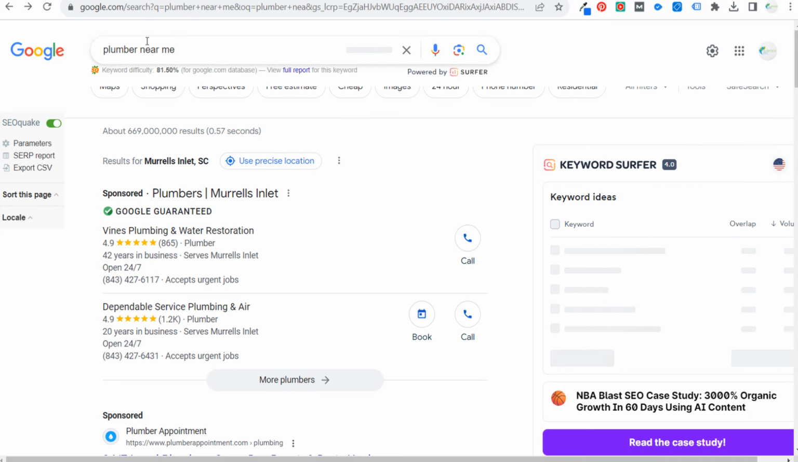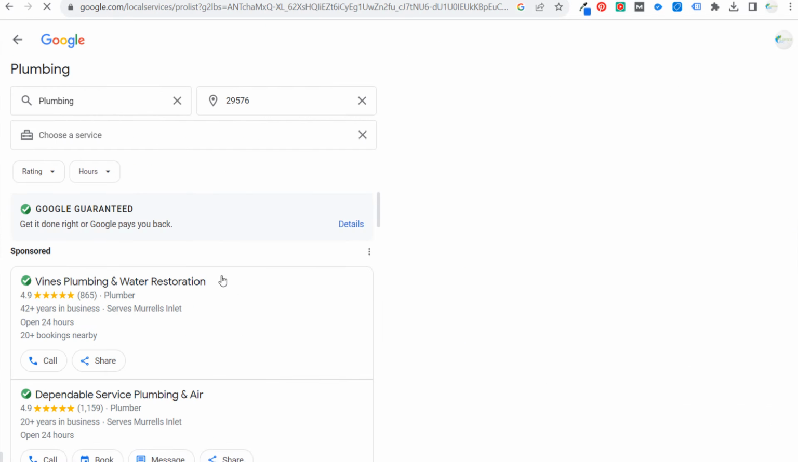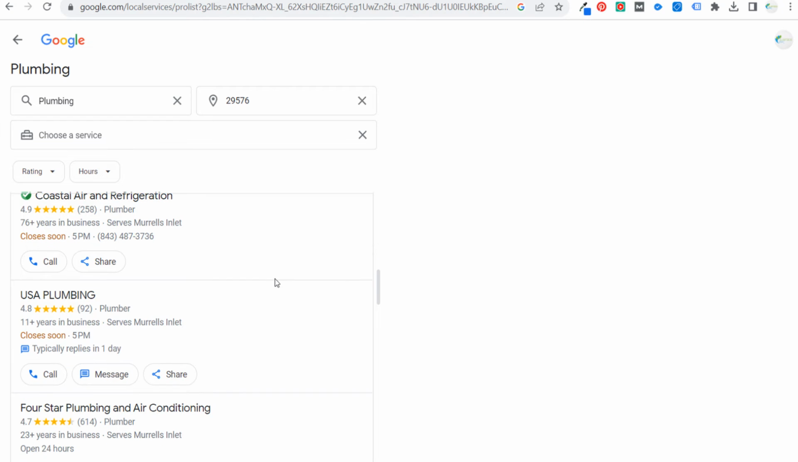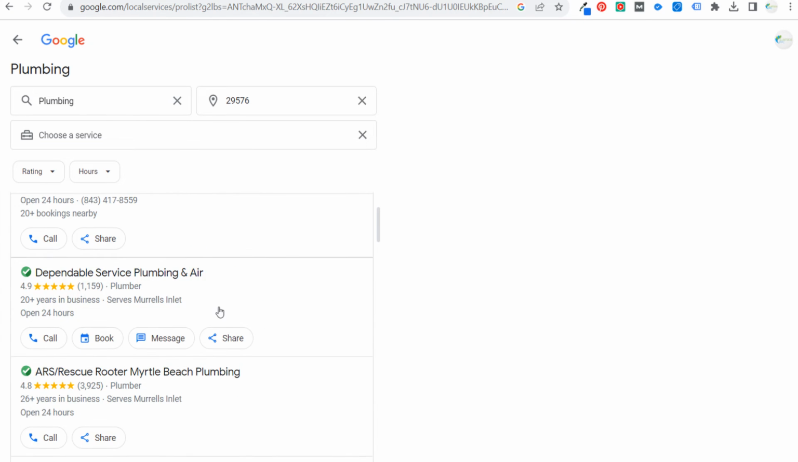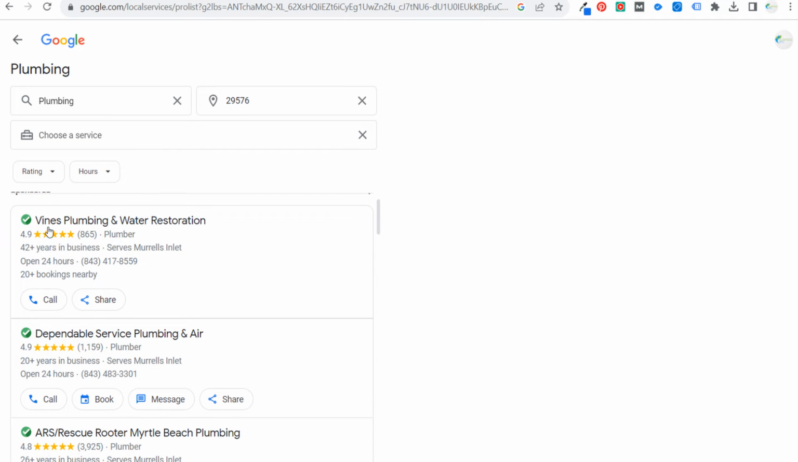Now, the other example I did was plumber near me. So obviously, if you're a plumber, you want these leads. So you could see plumber near me. Now, what I could do is come here directly and click on this profile, or click on more plumbers and you can see some of these different plumbers that are running these ads. You can see the little green check mark on the left-hand side.